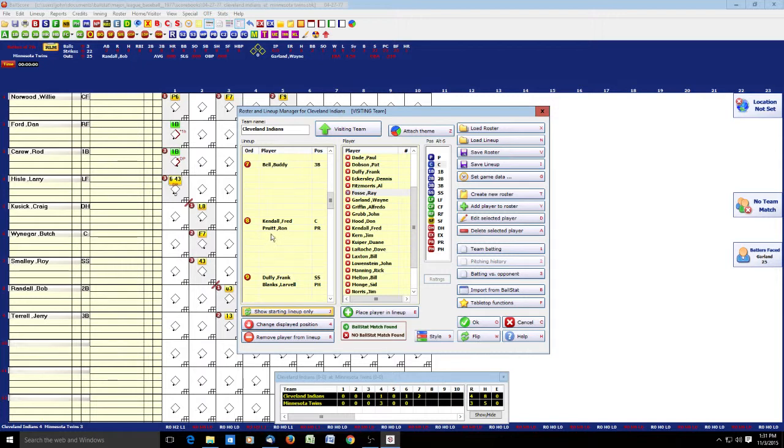And we now need to put in Ray Fosse as our catcher. So we select Fosse. You may have noted he was already gray. He had already been selected. Click the slot you want to put him in. Click on Fosse. Click the position. Here you'll notice his position is already gray. That means it's selected. Let's just go ahead and click on it anyway and make it blue. And then we place the player in the lineup.